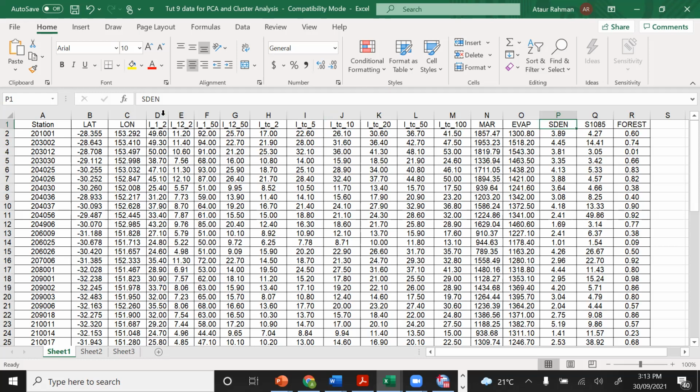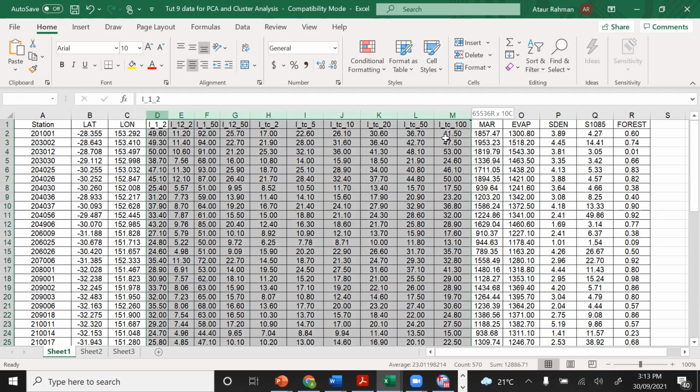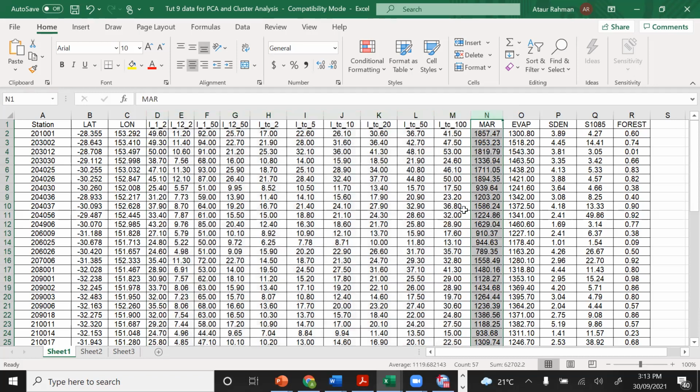So we can get the design rainfall intensities from Australian Rainfall and Runoff, the Bureau of Meteorology website. Is that right? We all know how to get the rainfall intensity. I think I showed you one day. Is that right? Yeah, you did. And then mean annual rainfall you can also get from the Bureau of Meteorology. Evaporation you can get from the Bureau of Meteorology.